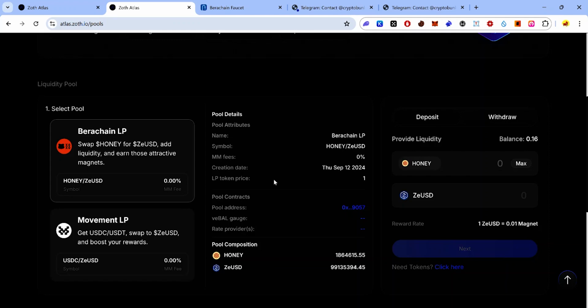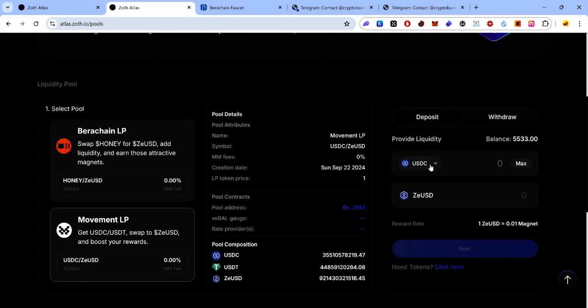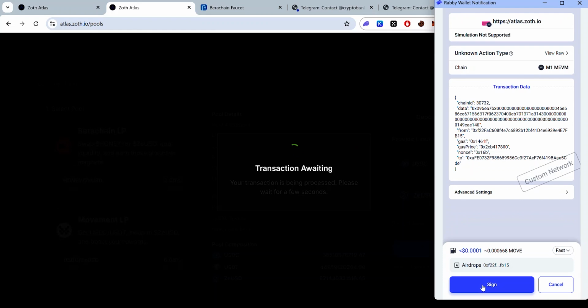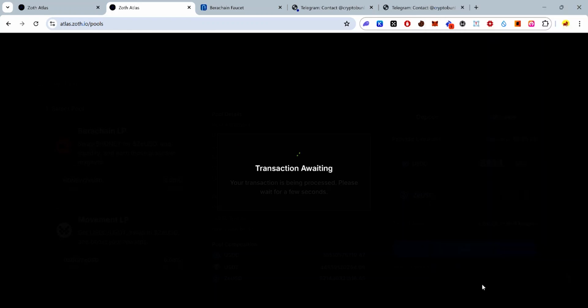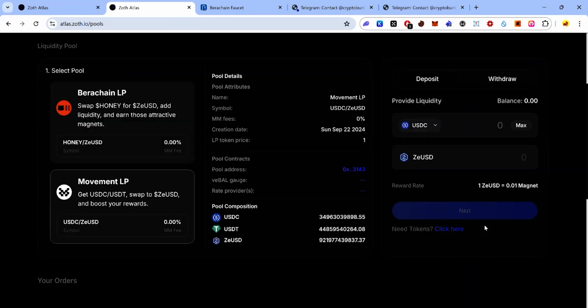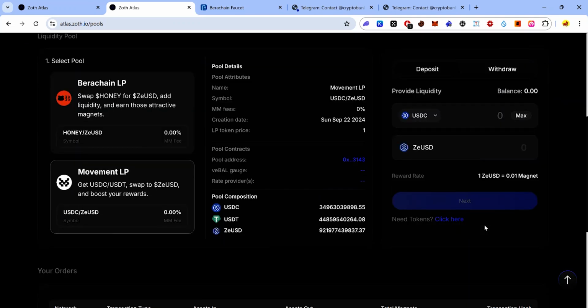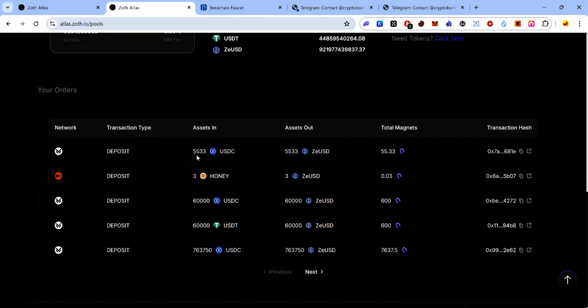Now to mint ZEUSD on Movement EVM, click the Movement LP card. Here you can mint ZEUSD with USDC or USDT. I'll be using USDC. Enter the amount of USDC you want to supply, click next, accept the approval request in your wallet, and wait for 5 seconds for the page to reload. So now I've supplied some USDC for ZEUSD. As you can see here, I just supplied about 5,500 USDC and I got about 55 magnets.